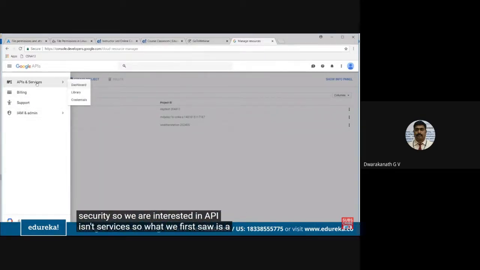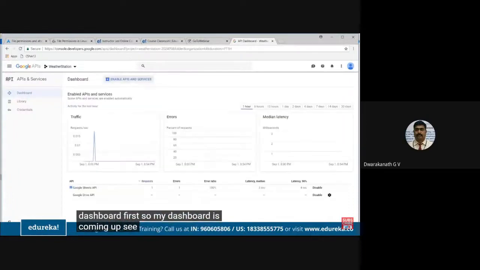What we first saw is the dashboard. Let's go to the dashboard first. My dashboard is coming up. See what it shows on the dashboard. In the upper part, you can see some graphs which talk about how I've used the APIs. As I told you, Google exposes some APIs which are free to use and experiment. And in the bottom half of the dashboard, there are 2 APIs, Google Sheets API and Google Drive API. Since I've already enabled them, they are showing in the list here. When you go for the first time, they won't be enabled.